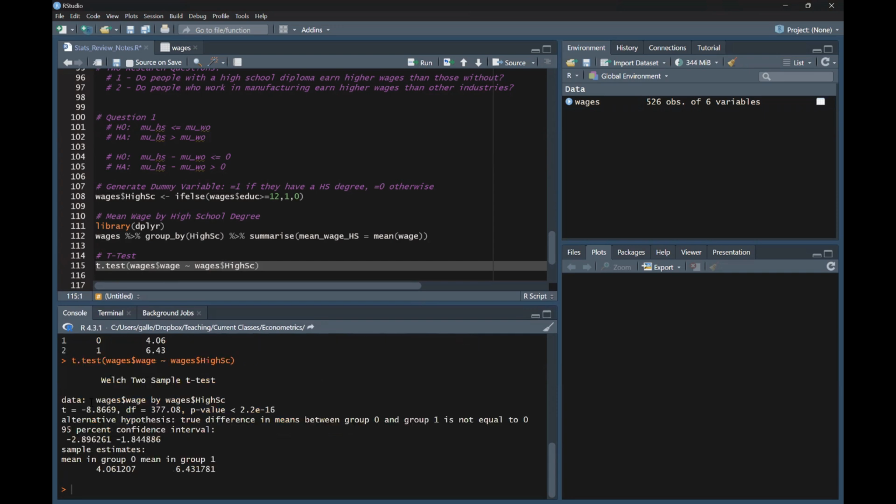Okay, so here's the output. This output is for a t-test for the difference between two means. What we see down here is the average wage for those without a high school degree and the average wage for those with a high school degree. And then up here, we see our t-statistic. So this is our t-statistic for our t-test. And then over here, we have our p-value. Our p-value, that is what we use to make our decision.